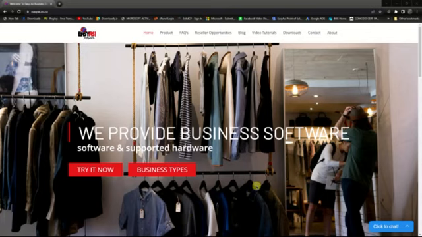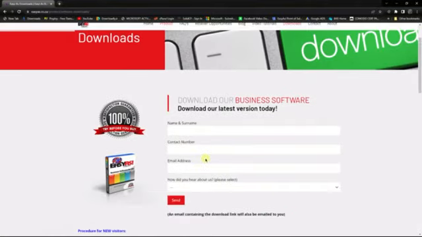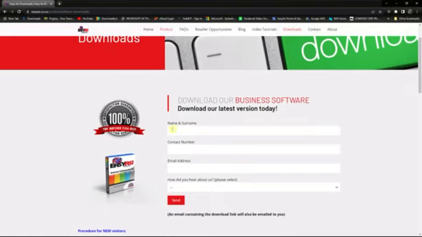To download the software, we go to our website, easyas.co.za. We click on the download section. Then once here, you put in your name, contact, and email, and you click send. Once you click send, it will start downloading the software.